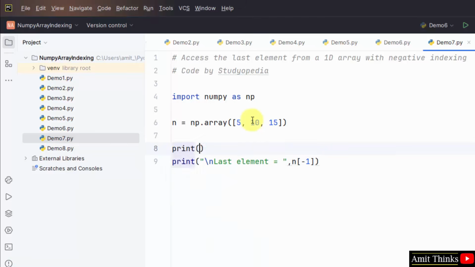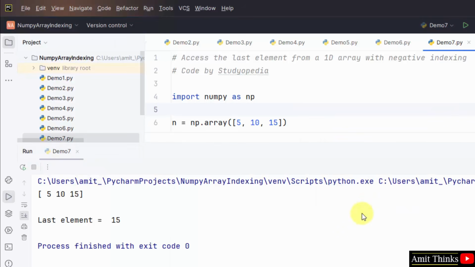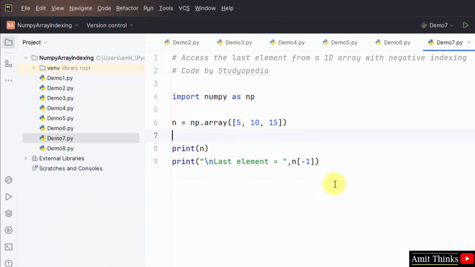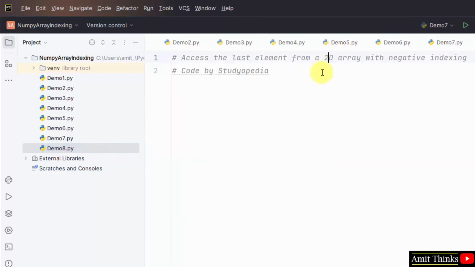You can also print the value of the array. That's it. File, save all. Right click and run demo 7. Here it is. 5, 10, 15 was our 1D array, and we printed the last element using -1, 15. Okay, now demo8.py. Now let us see how we can access the last element from a 2D array with negative indexing.